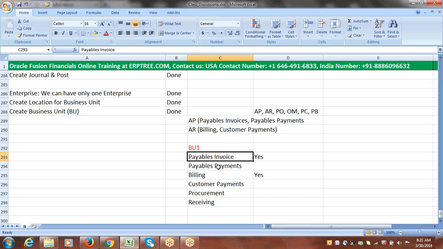Here it's all about setups. If I don't select it, you cannot do the payable setups. That's what I'm saying. Payables payment setups you cannot do. If I set to no for BU1, you cannot implement payables. But that is different. After implementing, whether that responsibility requires access to that or not, that you can decide. So this is a setup control, whether you can do the setup.